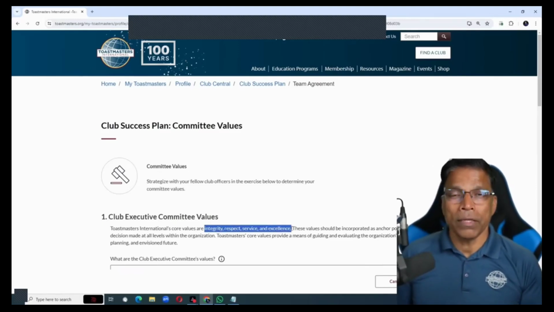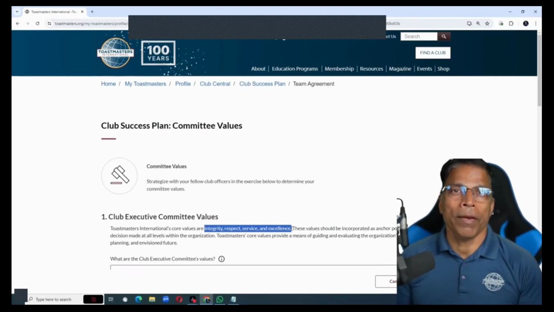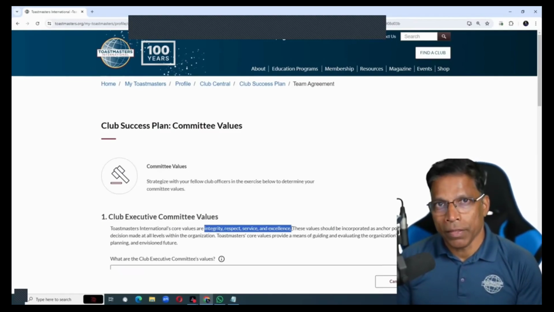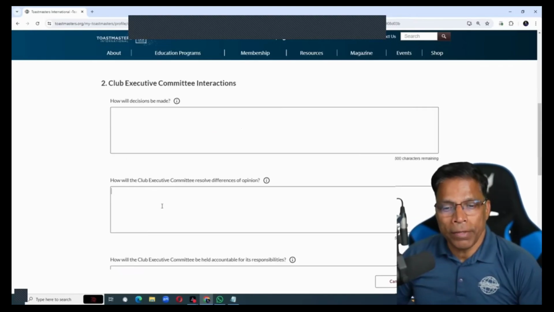In addition to that, the committee can also agree on additional values that they will apply in executing their roles. Once there is a consensus, complete this section. You can agree on how decisions will be made and describe it here. Describe how you will resolve the differences if there are any, and fill in the rest of the sections. Once it is done, you can click on Save and Close.